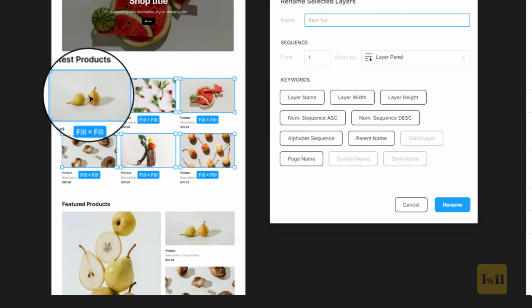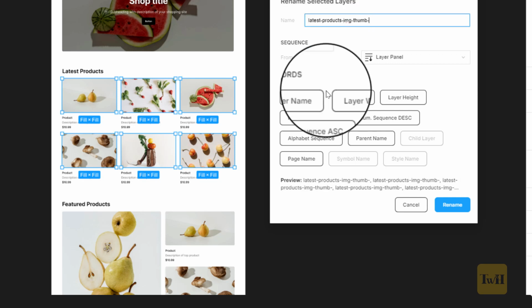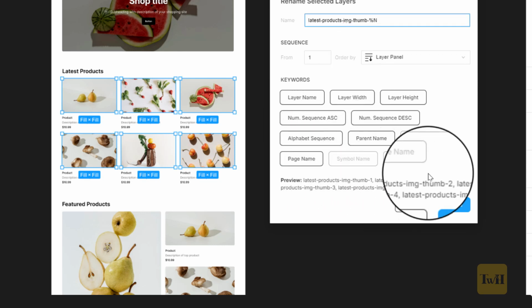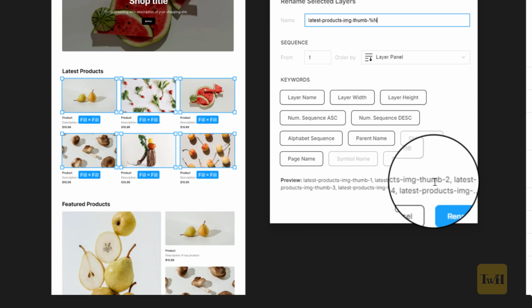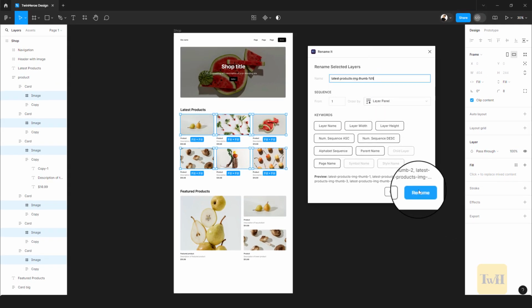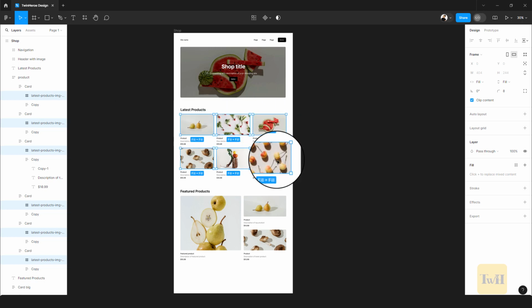Since this is product images for the latest products, I will just call this latest-products-image-thumbnail. I will just use the short form, and we'll give this a number sequence in ascending order. So it will go from 1, 2, 3, 4, 5, and the like. This is how you can rename your layers. When you're done entering that, you just click on rename. And you notice that under the layers panel, the names have changed to latest products, which means that the images now have the name latest products.